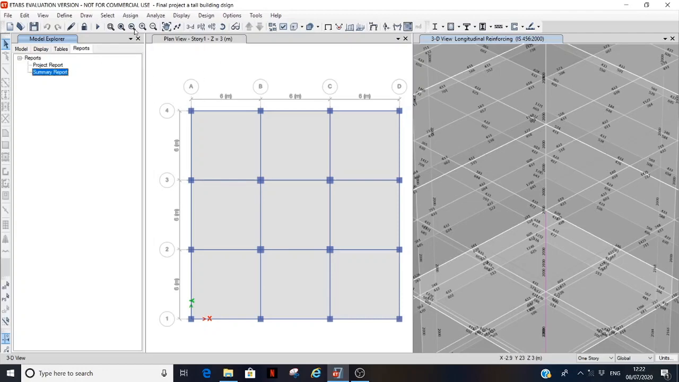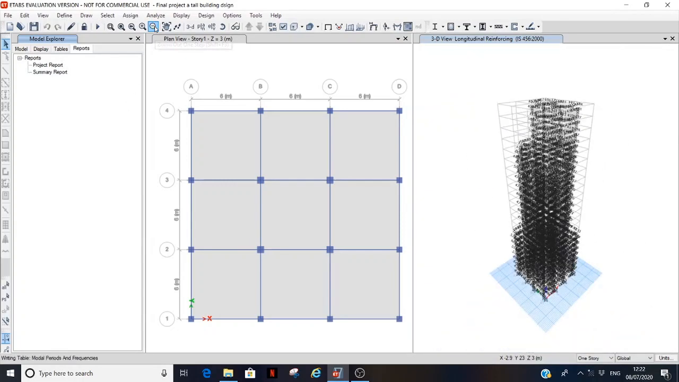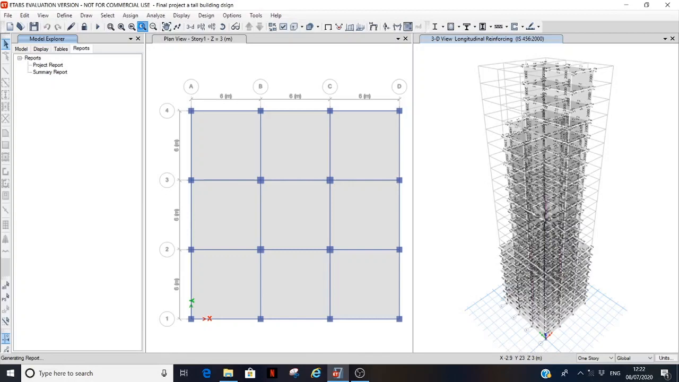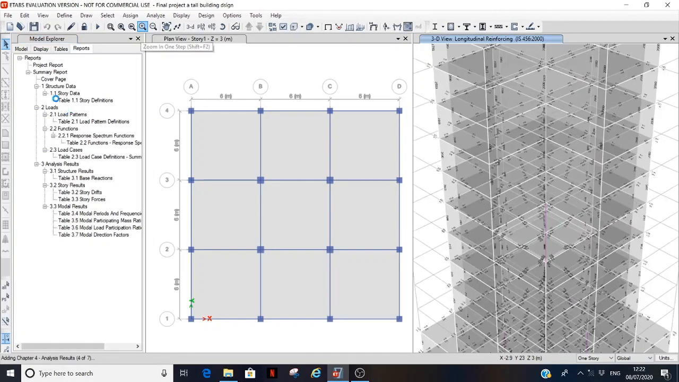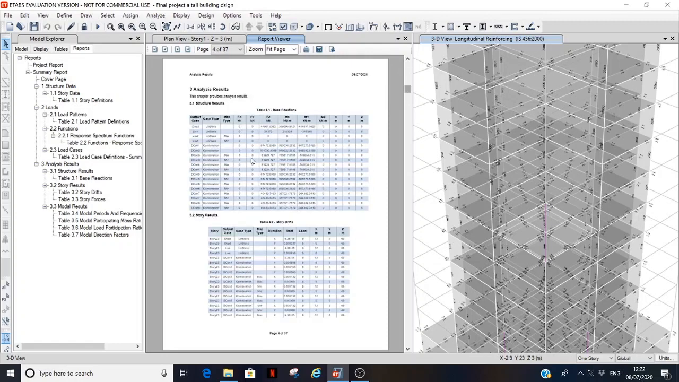It may take a while to view the Project Report, so I have chosen the Summary Report. Here the contents of that summary report will be present and the report will be generated. So wait for a while. These are the contents: cover page, structure data, loads, analysis results. So this is the report that is being generated. Here for each and every frame, those analysis results will be present. Even the date will be there.